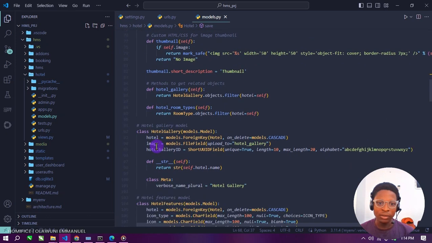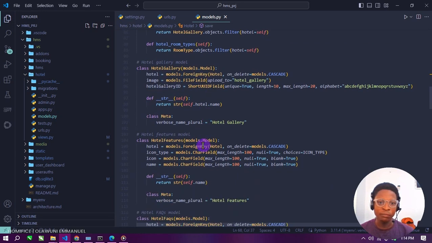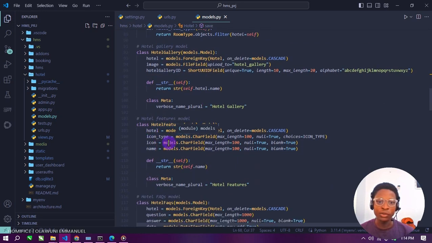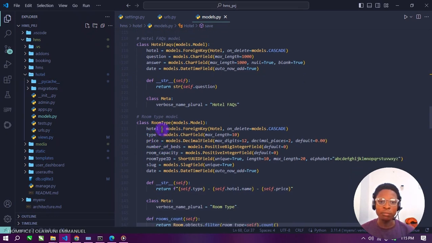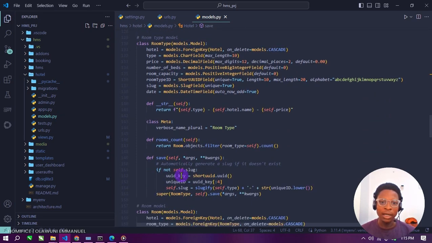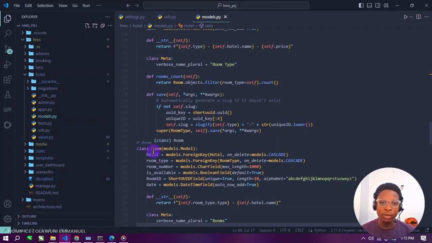And then I also have the hotel gallery, which is responsible for generating images back into the front end. Also, I have the hotel features, which is used to generate the amenities like Wi-Fi and other features that they have. I have the hotel facts, which is used to generate the questions and answers, the most common questions and answers by users. And I have the room type model. The room type model describes a particular type of room and the pricing associated with that room, the room capacity, the number of beds, the ID and the slug of that particular room. And also I have the room model itself.